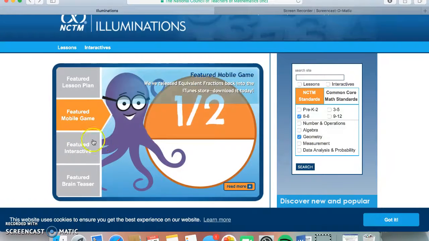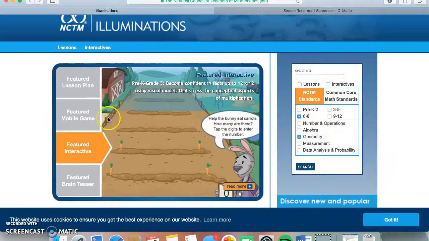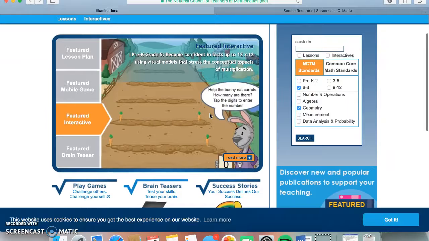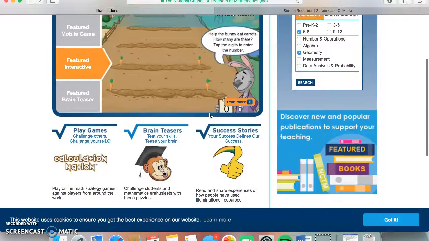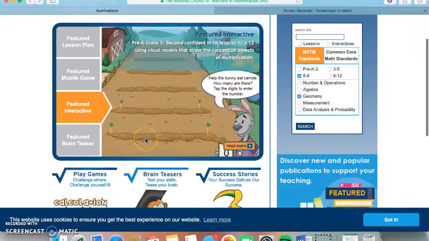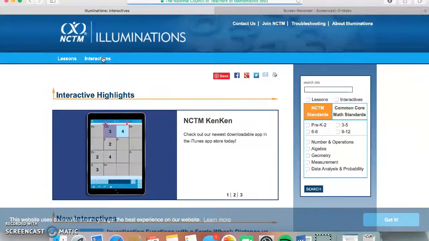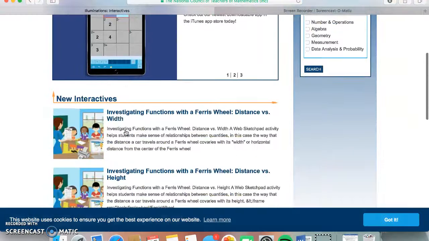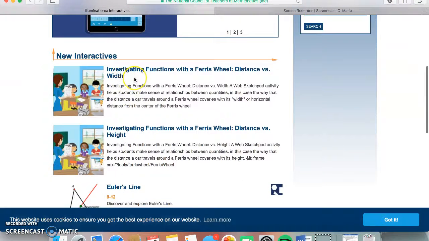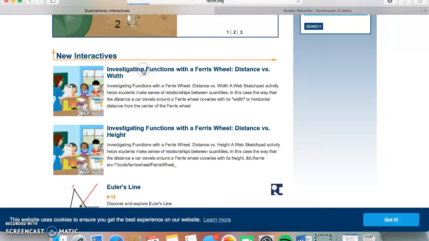plans and games. So each lesson comes with interactive games and interactive problem-solving skills and questions that a student would find helpful with learning. And so you can play games, you can do brain teasers, there are a lot of success stories, and then there are interactives also provided. So for instance, this one is investigating functions with a Ferris wheel, distance versus width.